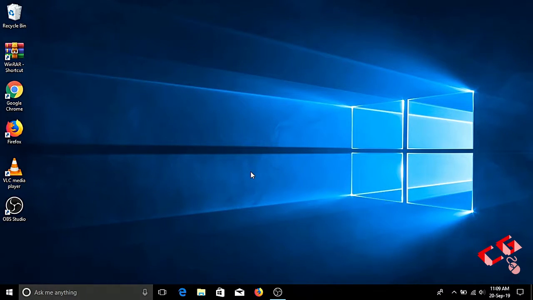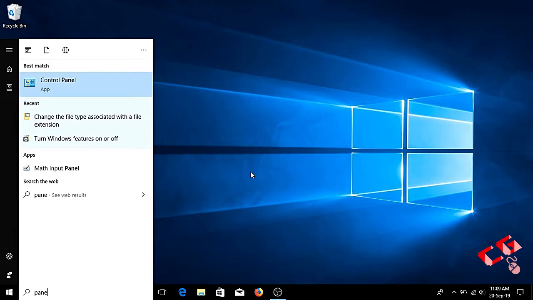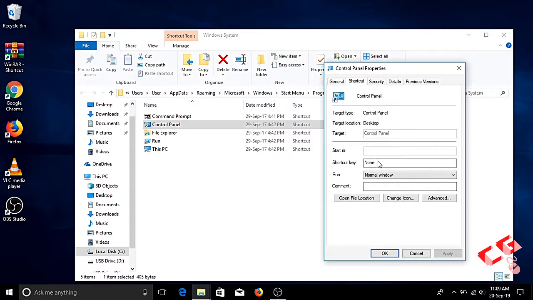I simply press the Windows button, then type control panel. Then I right click and click open file location. Now while there, I click on the properties button at the top here. Then you can see that there's a shortcut key in this dialog box.